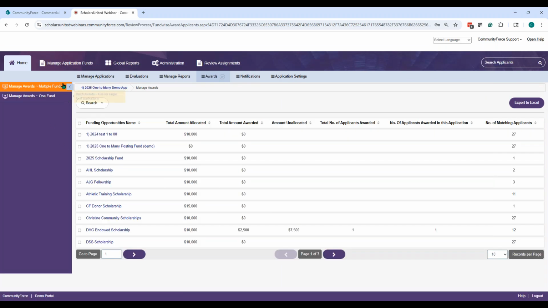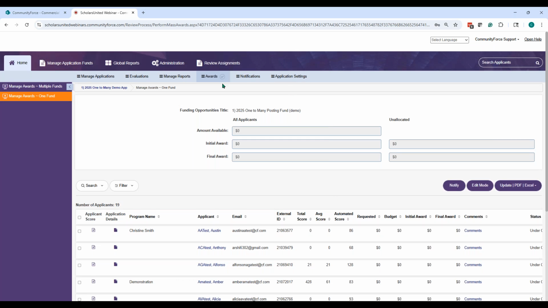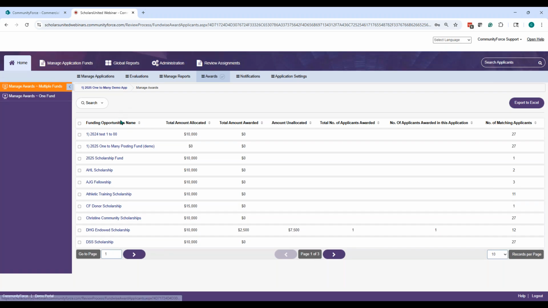And once I select it, you have multiple funds and one fund. Like I said, the Manage Awards one fund you do not want to use when you have more than one fund tied, because you'll see if I change it, it's not going to show all of these individual awards. It's just going to be the one posting fund that doesn't have any monetary funding tied to it. I want the multiple funds because with that listing, it shows all of my funding sources that I've assigned in that assign funding that was up here in the application setting. So here's all these funds that have been assigned, and I can see what's happened.